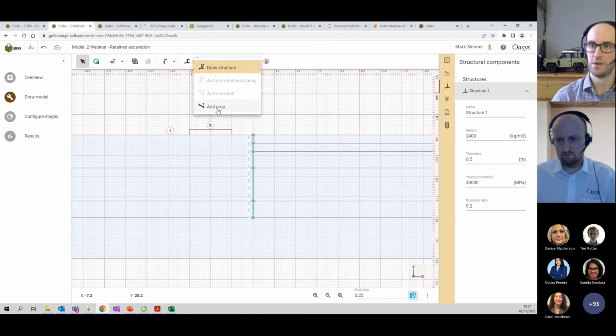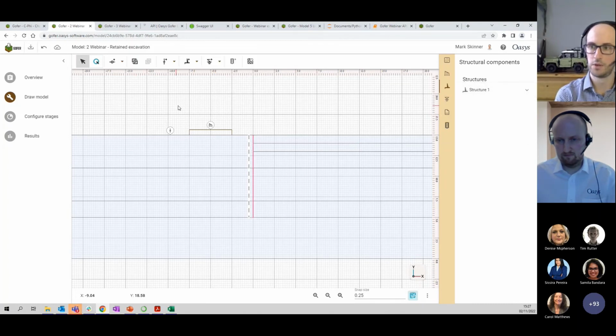Props are not generally available yet. They'll be available very shortly, and node links will be coming soon. That will provide some functionality to represent ground anchors, so it's a representation of them. In theory, we don't have any dedicated ground anchor elements or geotextile elements yet. But if you can approximate them using the things you can draw, then that's where we're at, I suppose. But we're always looking to add more functionality.